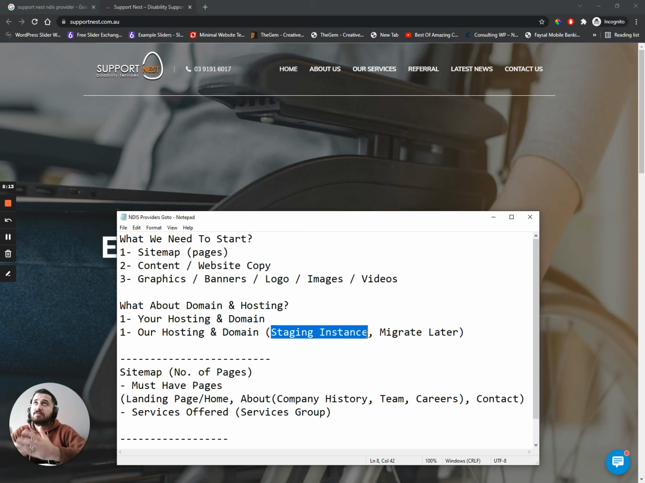GoDaddy, Namecheap, SiteGround. There are too many. Okay, so once the website is developed on our side and you approve everything, we migrate the whole website to your hosting servers, to your domain, and make it public. So this is how it operates, and this is how it's done.